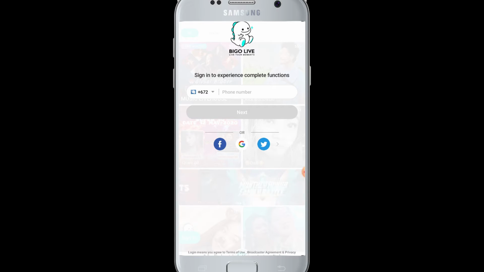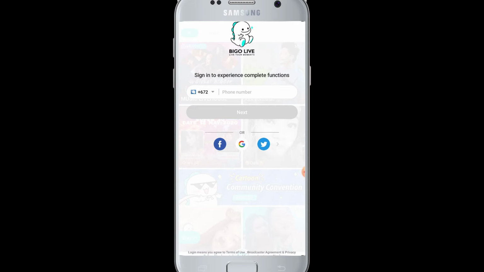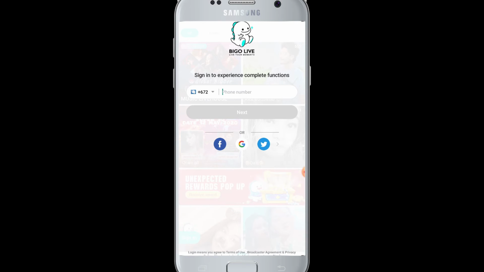If you want to sign up with a phone number, you have to go to the phone number field over here, choose your country code by tapping on the drop down button, and enter your phone number. And if you don't want to enter that and want to go with another option, below there you can see the Facebook, Google, and Twitter icons. Tap on the one you want to sign up with, and then you will be able to move forward with the signing up process in Bigo Live.